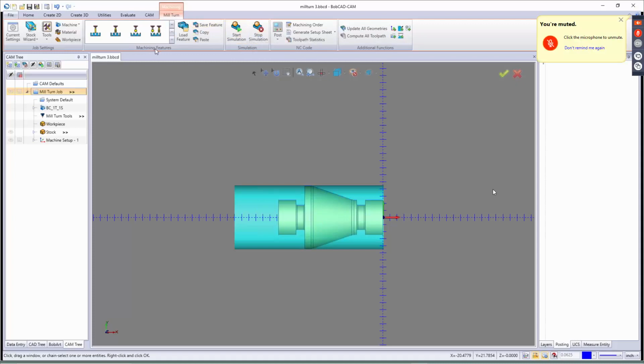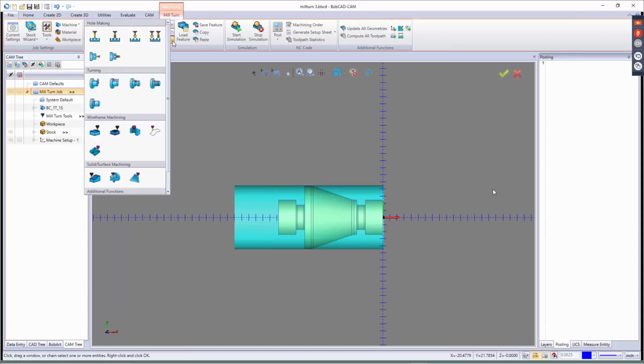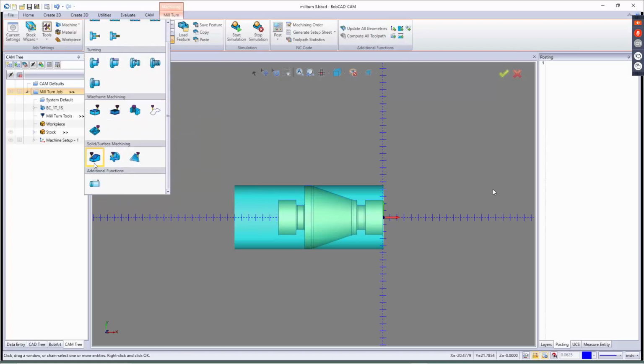We also got machining features here. So you got your load and save features, copy and paste. So basically what it is, you can copy and paste features within the program or different programs that you got tabs all set up for on the Bobcat here. Load features, if it's something that you're using all the time, you can save and load if you need to. Then you got your different machining functions here. So you got all your hole creations, your lathe holes, all your turning options here, all your wireframe machining, and then your solid surfacing if you have that available on your license on there.